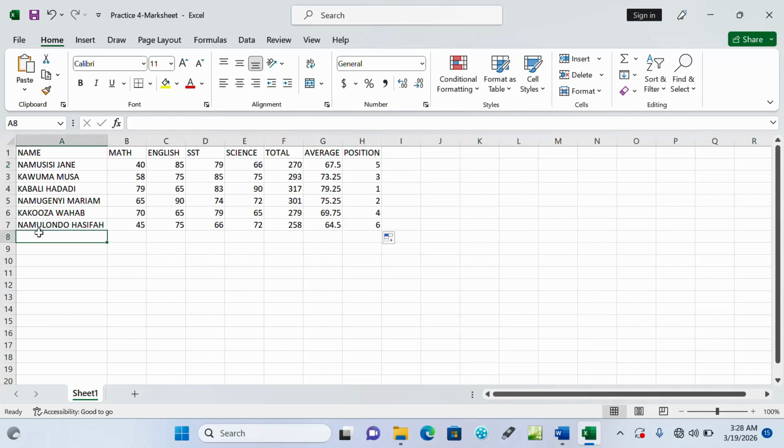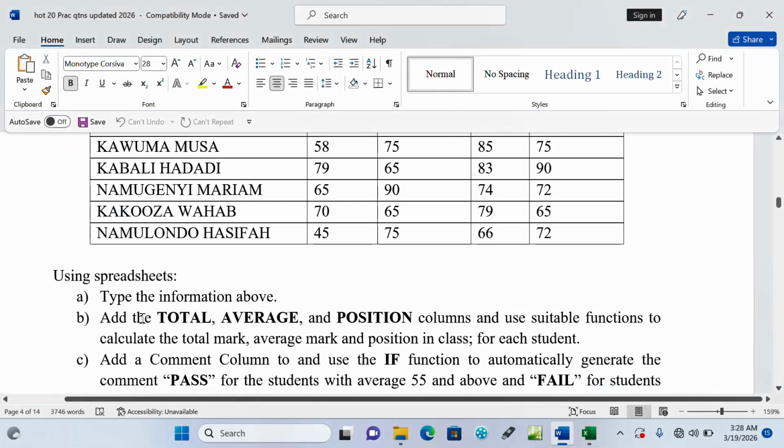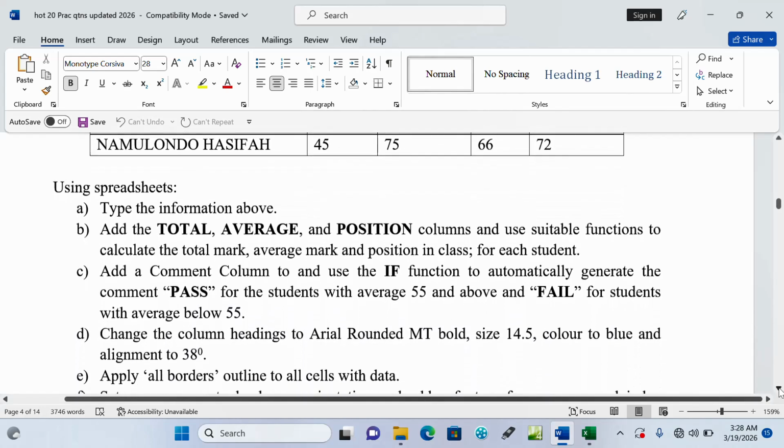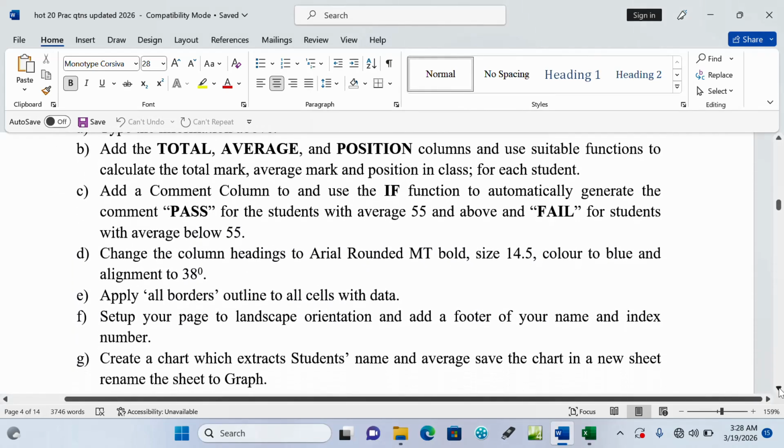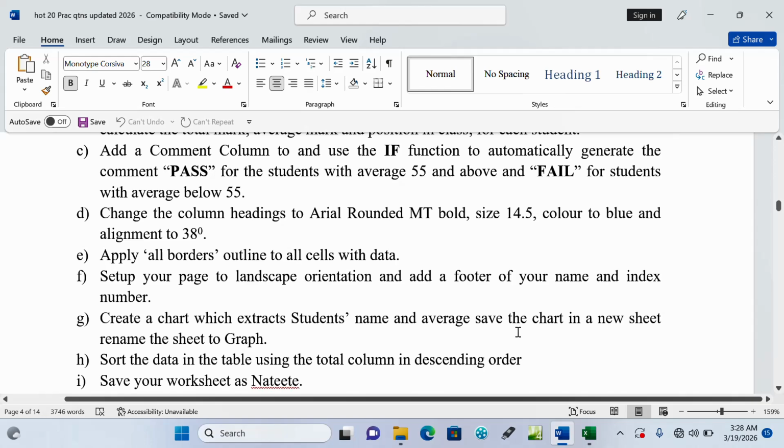So once that's done, we're going to come to another question which says: add a comment column and use the IF function to automatically generate the comment pass for the students with average 55 and above, and fail for the students that is 55 and below. So that is also very simple.